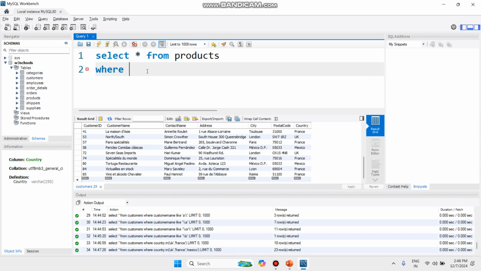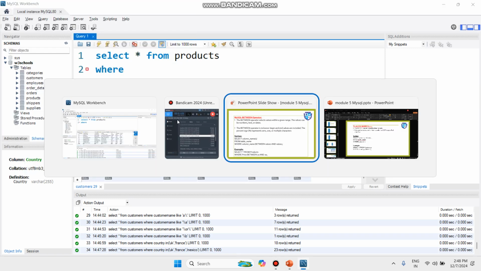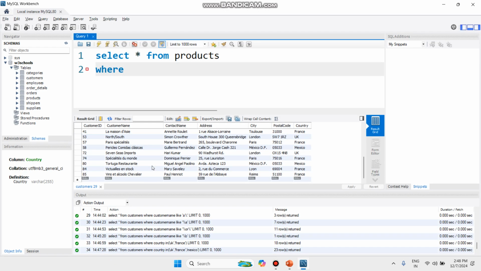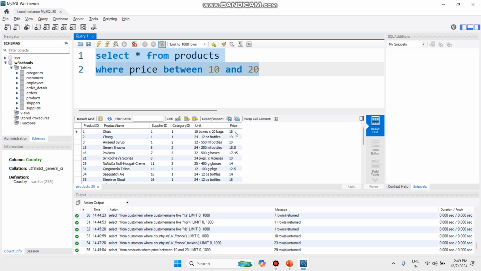Okay, products WHERE price BETWEEN 10 AND 20, means 10 to 20. Let's check, we have the price already 10 to 20. Let's select and then run. You can see, are you getting? So like that, we can check. Between means a range. We can put a proper range.